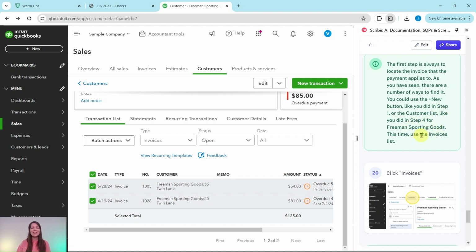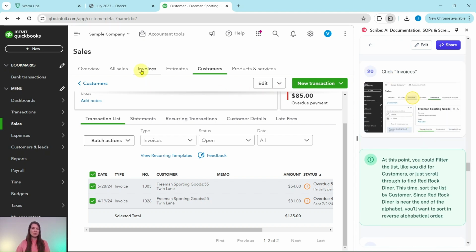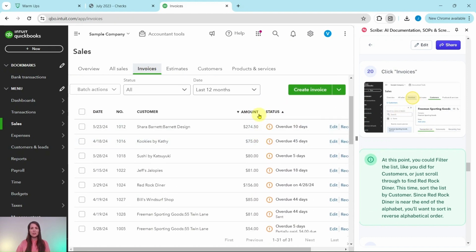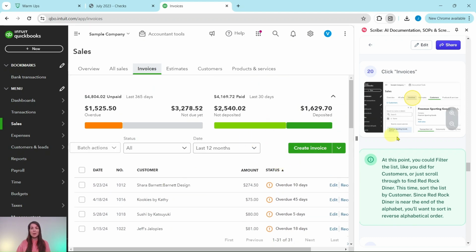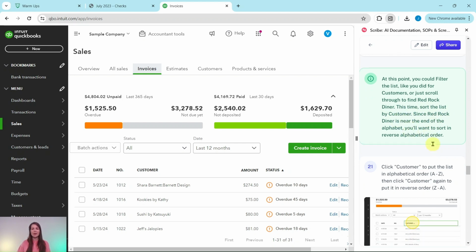This time we're going to use the invoices list. So let's go ahead and click on invoices. That is right here at the top. Go ahead and click on that. Now you're going to see all of the invoices here, the ones that are open and also have been paid. So at this point, you could filter the list like you did for customers, or just scroll through to find Red Rock Diner. This time, we're going to sort the list by customer. Since Red Rock Diner is near the end of the alphabet, you'll want to sort it in reverse alphabetical order.